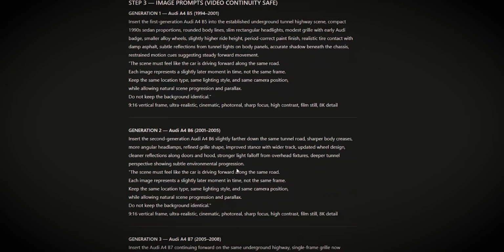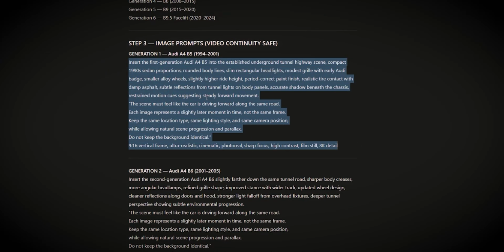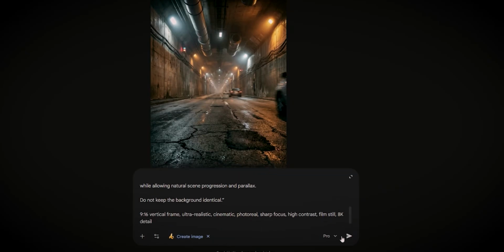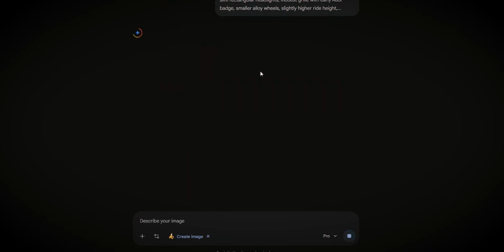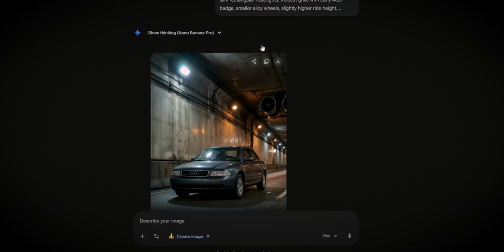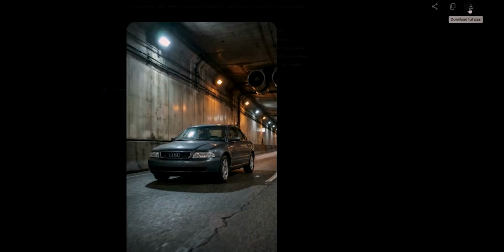Don't get confused. First, select the first prompt, copy it, and then go to Nano Banana and paste the prompt there. After some time, it will give another image. Download that image as well. Do the same for all the prompts.